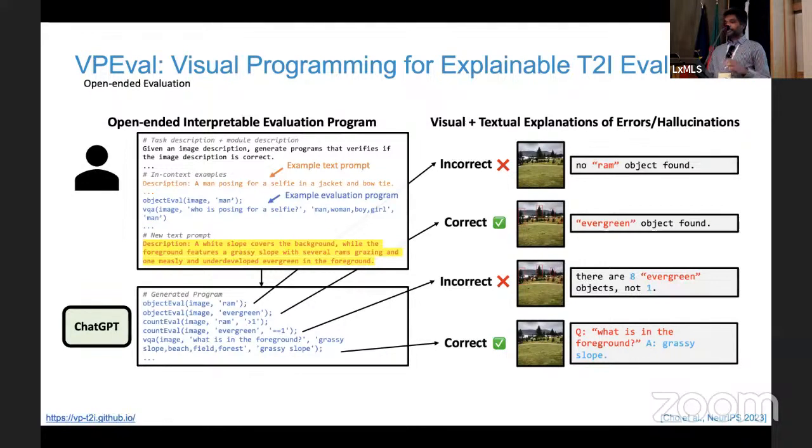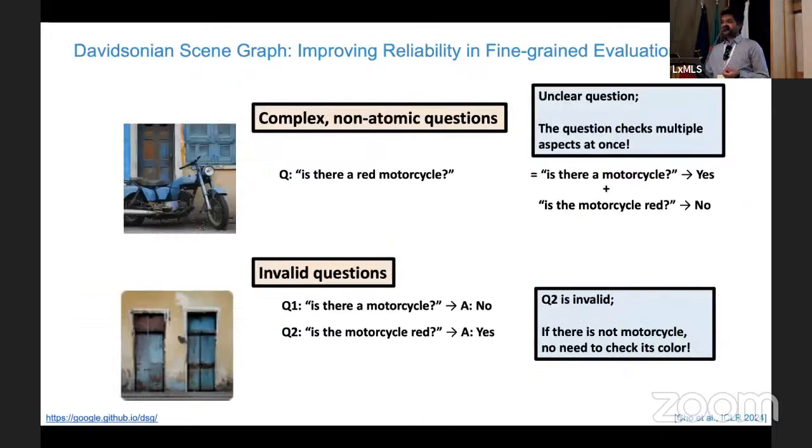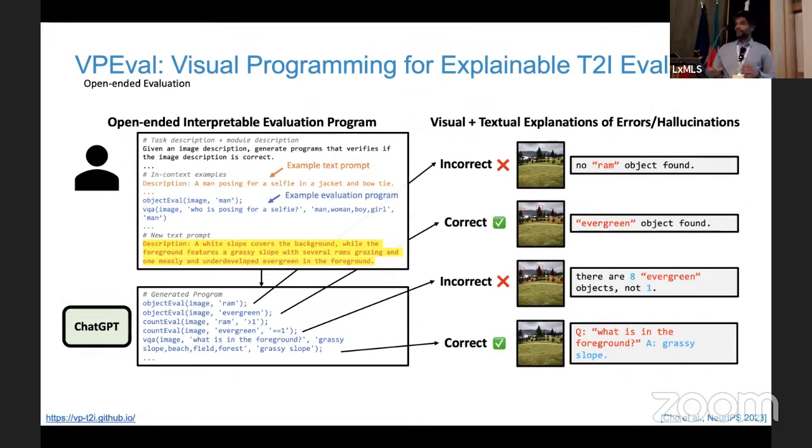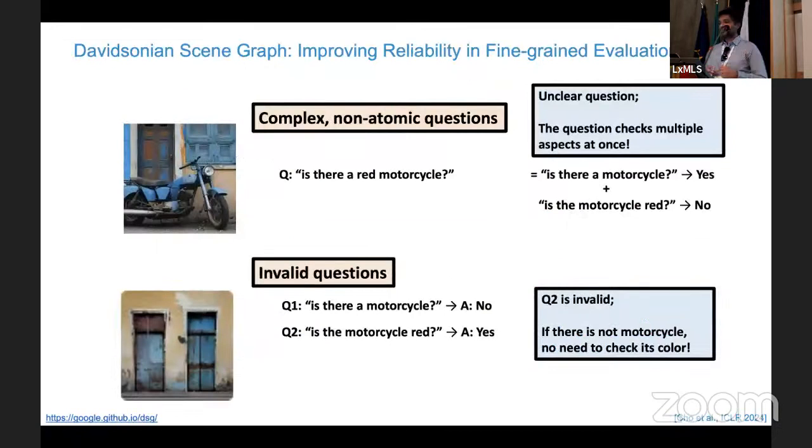A grassy slope. So there are more very detailed results in the paper where we show that it has better human correlation than other metrics. But the bigger part was the interpretability. Now let me come back to the VQA part. The last point that I showed has this issue that it's basically a VQA task. Now you're giving too much power to a VQA model to open-endedly create questions to evaluate generated images. And I'll show you the problem here.